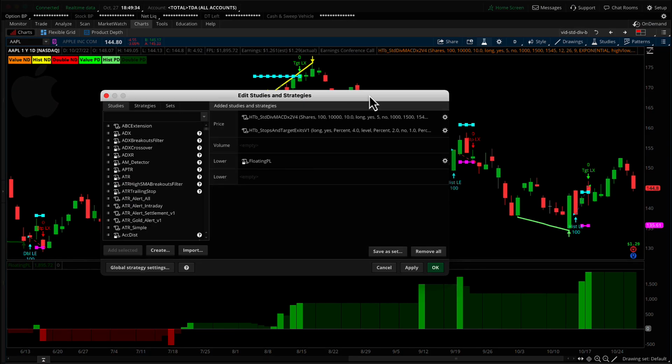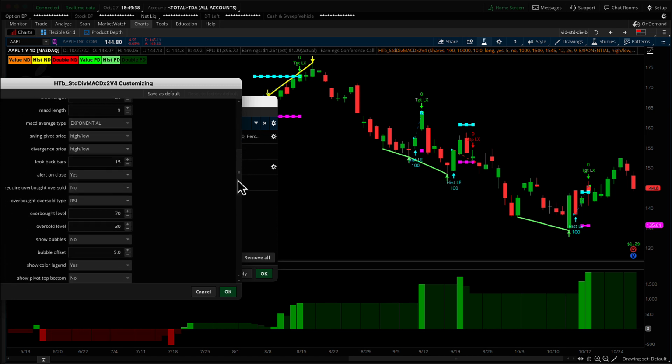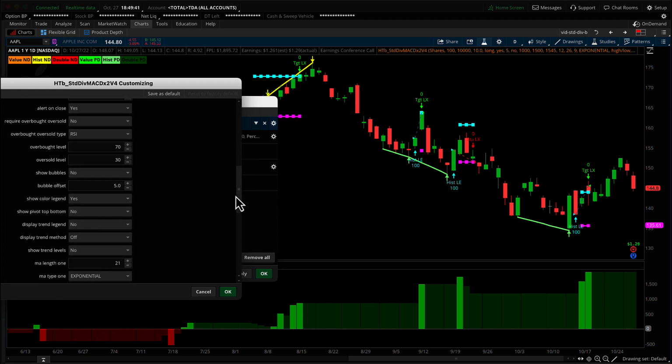So the net effect of this setting is that alert on close waits until the signal is locked in to trigger the alert, and if you set it to no, then it's going to give you a heads up, hey, you've got a signal that may be developing, it's not locked in yet, but at least you're getting a heads up a little bit earlier.